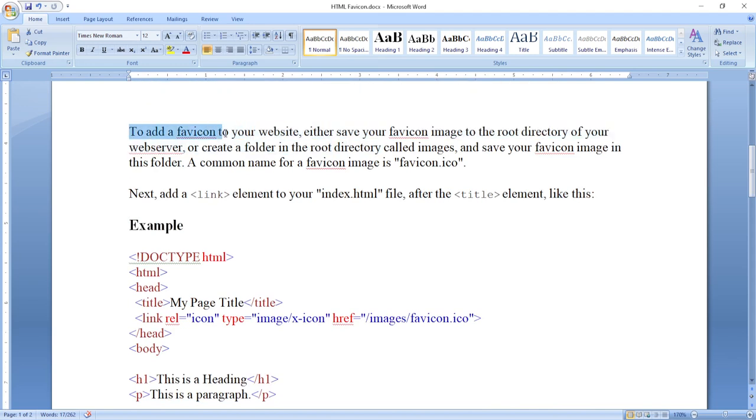To add a favicon to your website, either save your favicon image to the root directory of your web server, or create a folder in the root directory called images and save your favicon image in this folder. A common name for a favicon image is favicon.ico. That is, you can write any name and name it .ico.